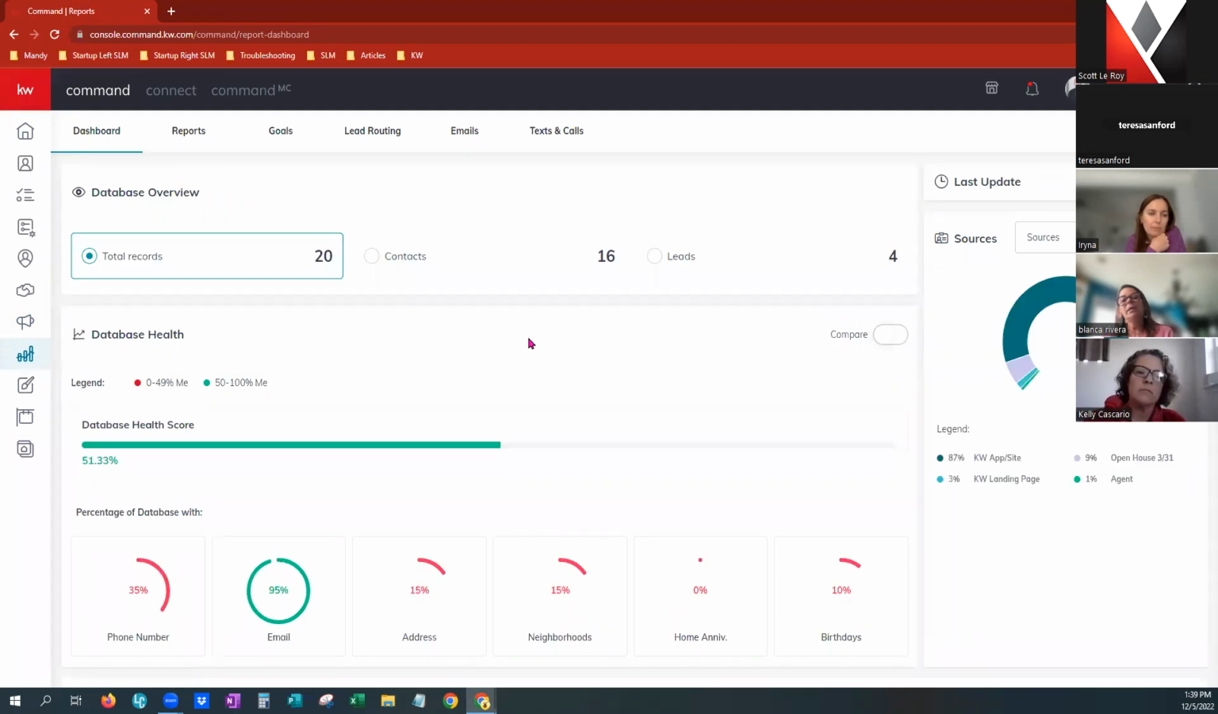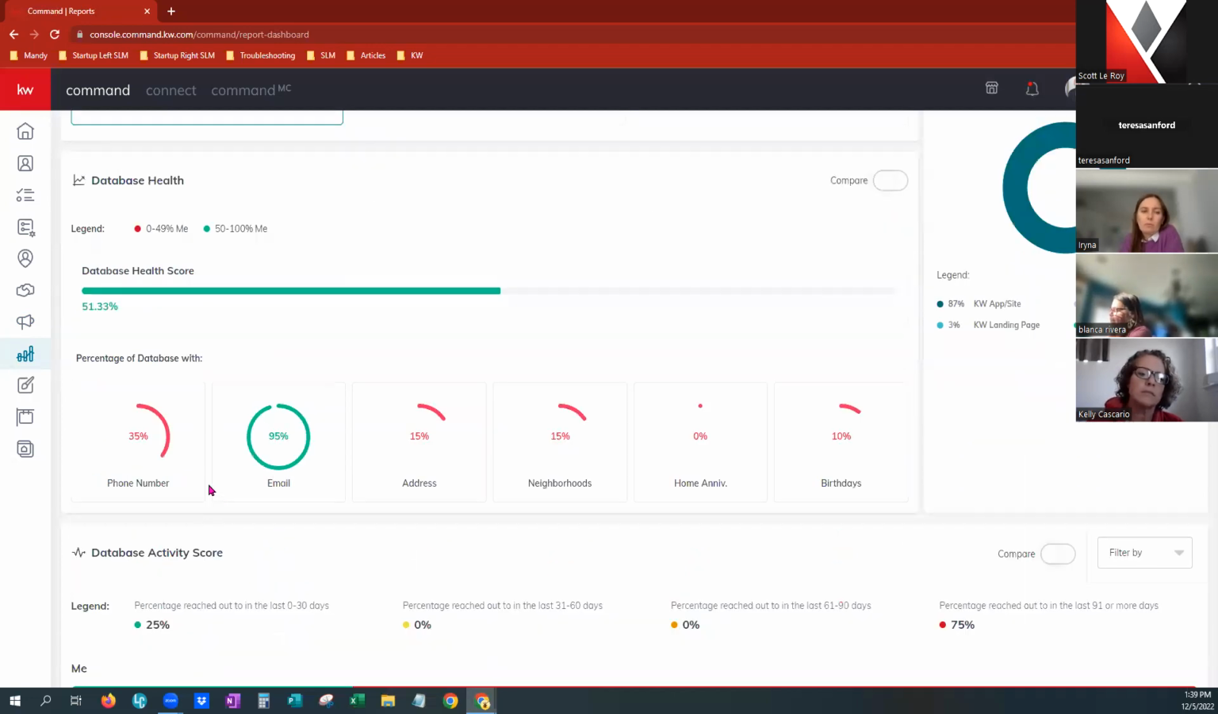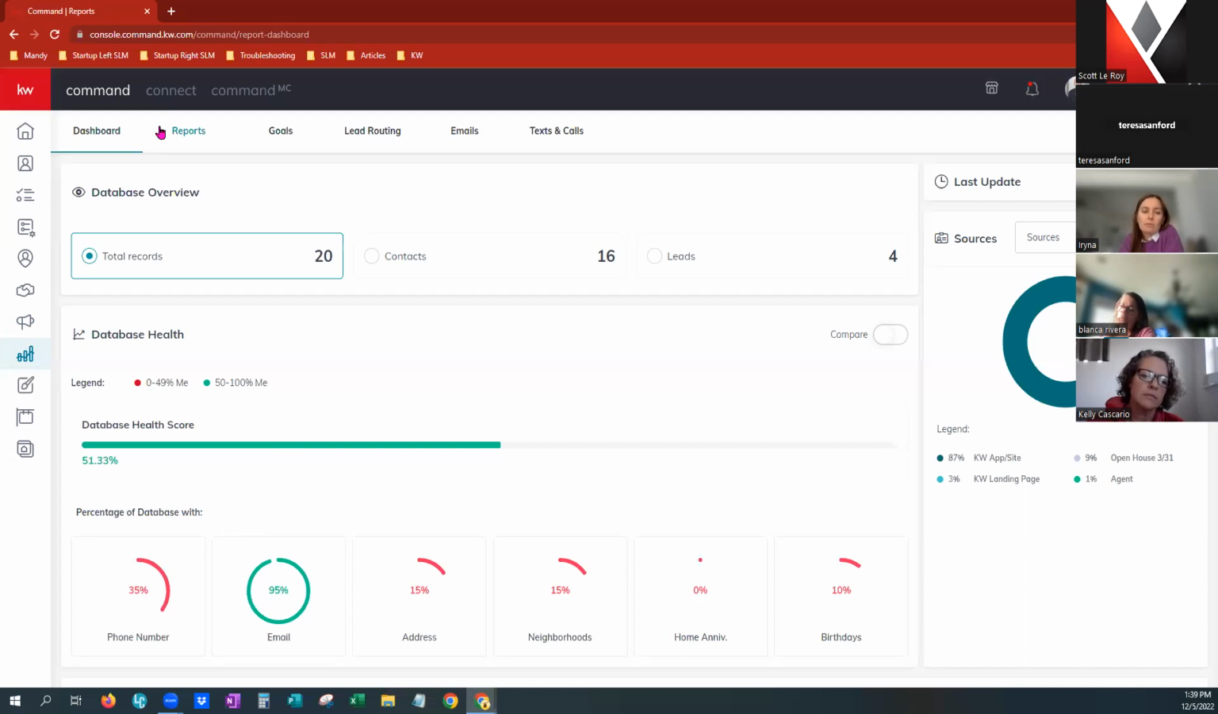All right. And this should look a little familiar. We covered a bit of this on the dashboard where it shows you the overall health for your database. This goes into it more. This is another dashboard where you can see a little more of your database health. You also have the option at the top to produce reports based on that.